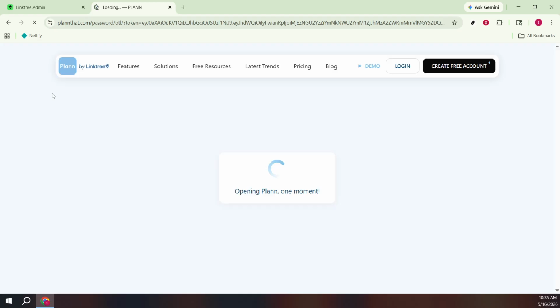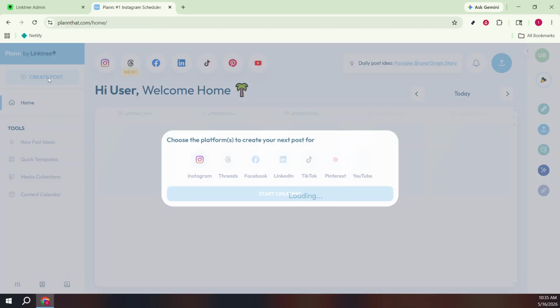Inside the composer, click Create Post. You'll immediately be prompted to pick the social platforms you want to publish to. Select the channels you use, whether that's one network or several, to make sure your content is tailored and sent to the right places. After selecting, click the platform icons to start building your post for each one. You can switch between platforms here, which is handy if you want slightly different text or media per channel.